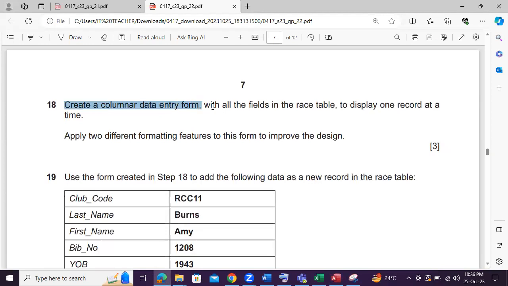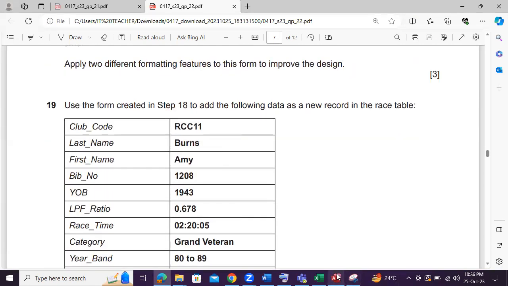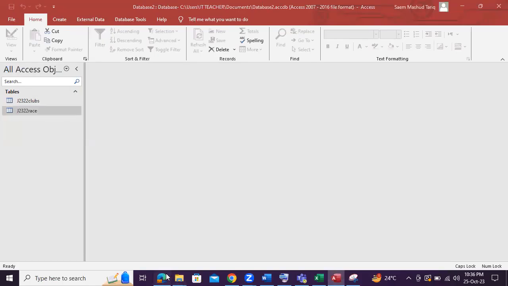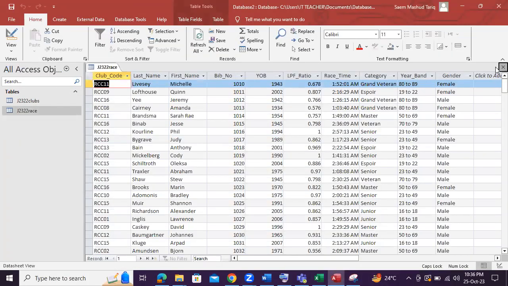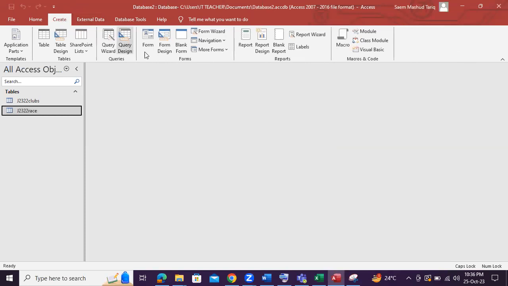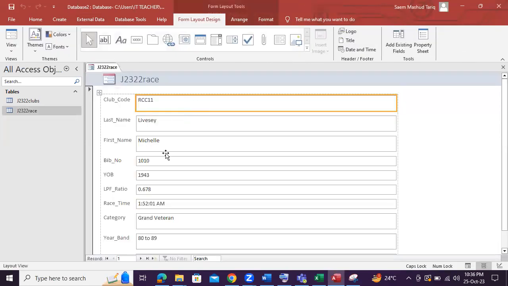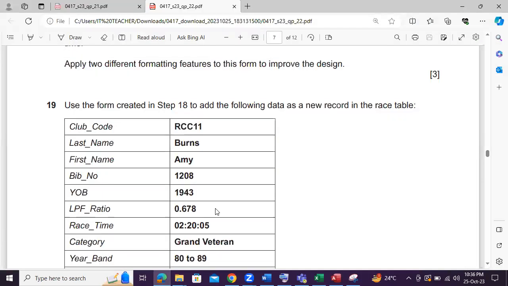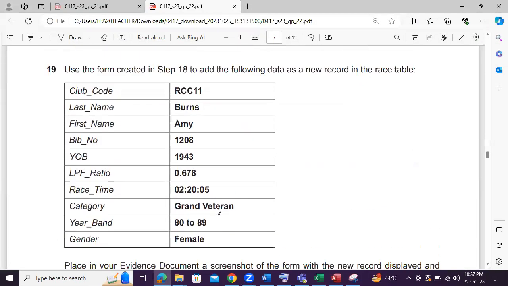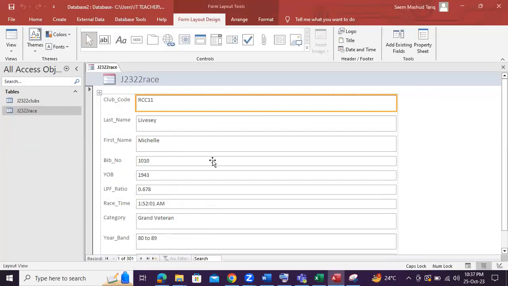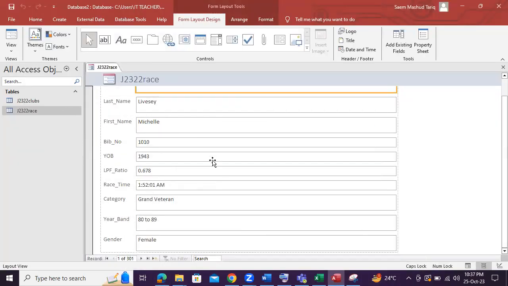Create a columnar data entry form. So very simple, to display one record at a time. And then we have to enter the following record. So very simple. We simply go to create and click on form. We get this. Okay. And what we need to do is add the following data. Are you following me right? Remember how to make a form? So I'll come to design view.